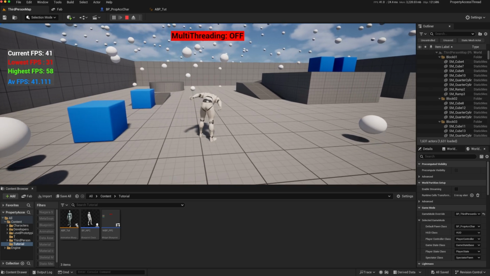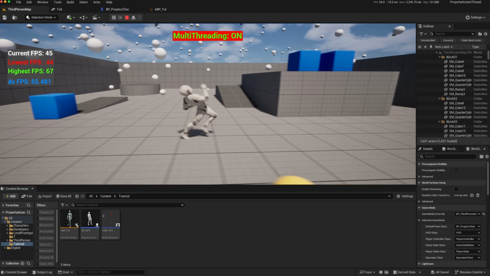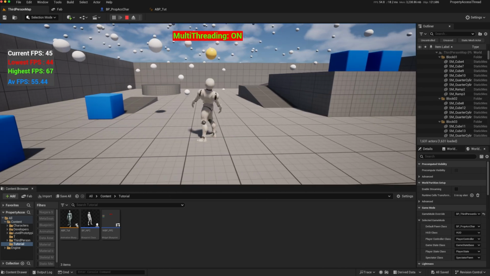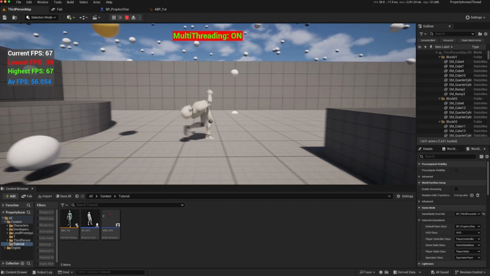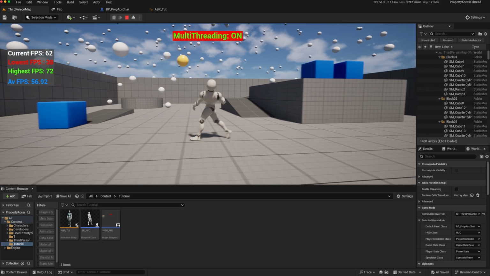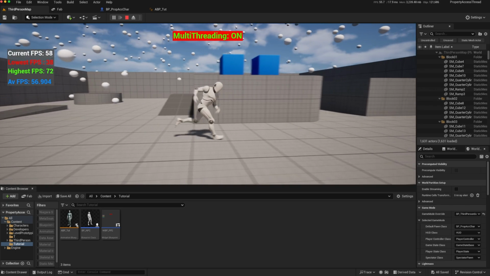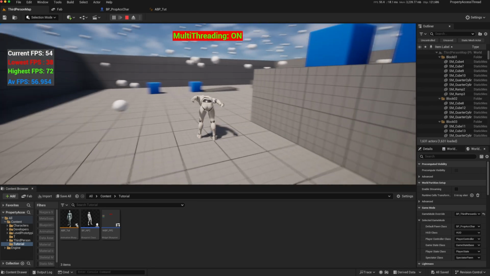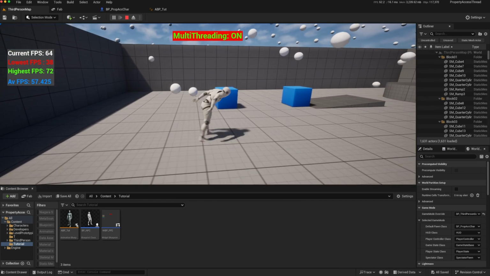If I press T, it will now turn the multi-threading on. And as you can see, the frames per second have now gone from about 40 up to 55. And that's at the same time as I'm recording this at 60 frames per second. So we're getting closer to the smooth 60 frames per second that we'd want in our games. And that's because we are now using multi-threading.